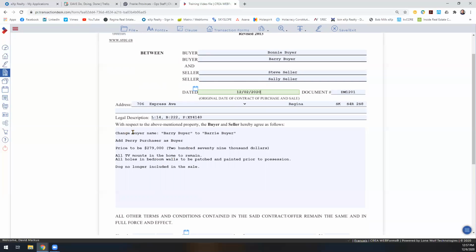But the first thing we're changing on this sample amendment is Barry Byer's name. So it turns out Barry Byer spells his name a little differently than we thought. And the mortgage company said, hey, hold on, you spelled it wrong, and we've got to fix it. So we're changing the buyer name from Barry Byer with a Y to Barry Byer with an IE, just to clarify.